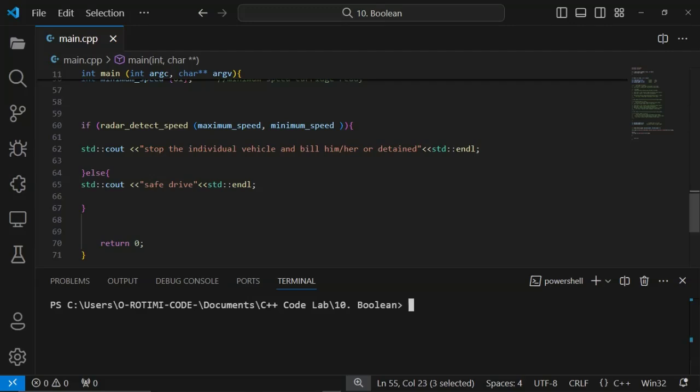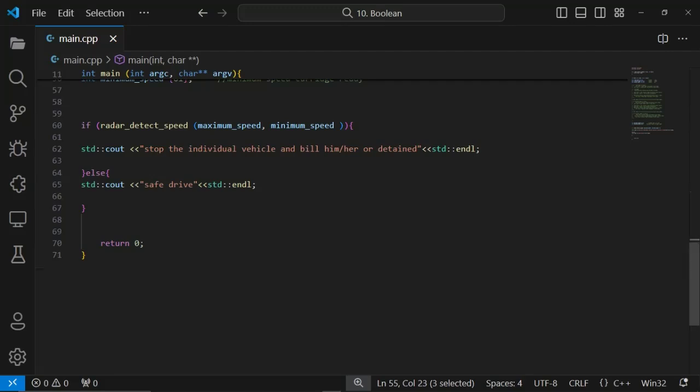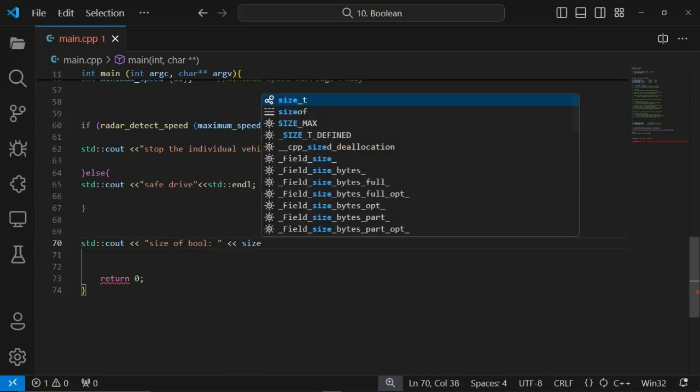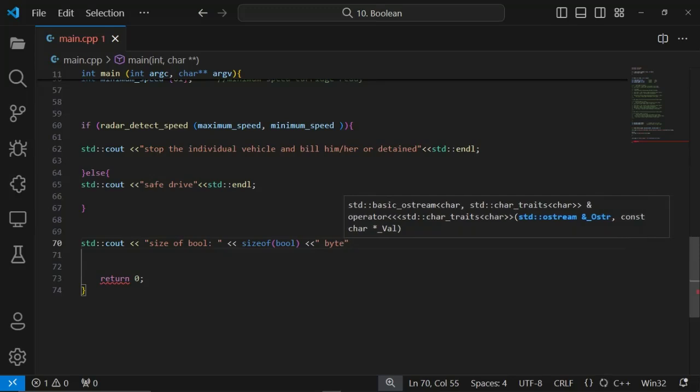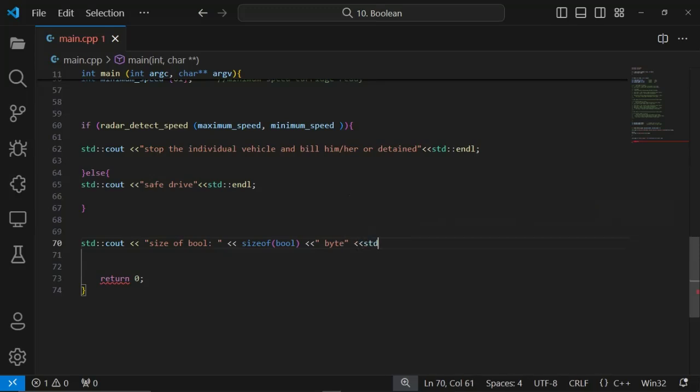Okay. Now let's check the maximum. Oh, sorry, I said maximum. Let's check the size of Boolean. The size of Boolean should be 1 byte. One byte, I mean.